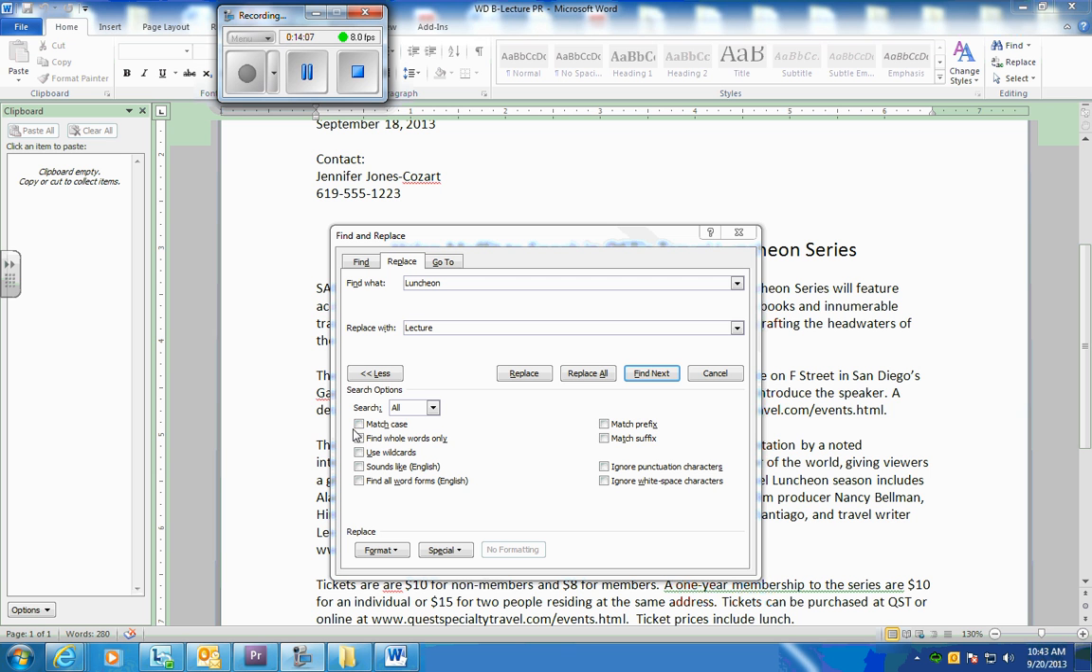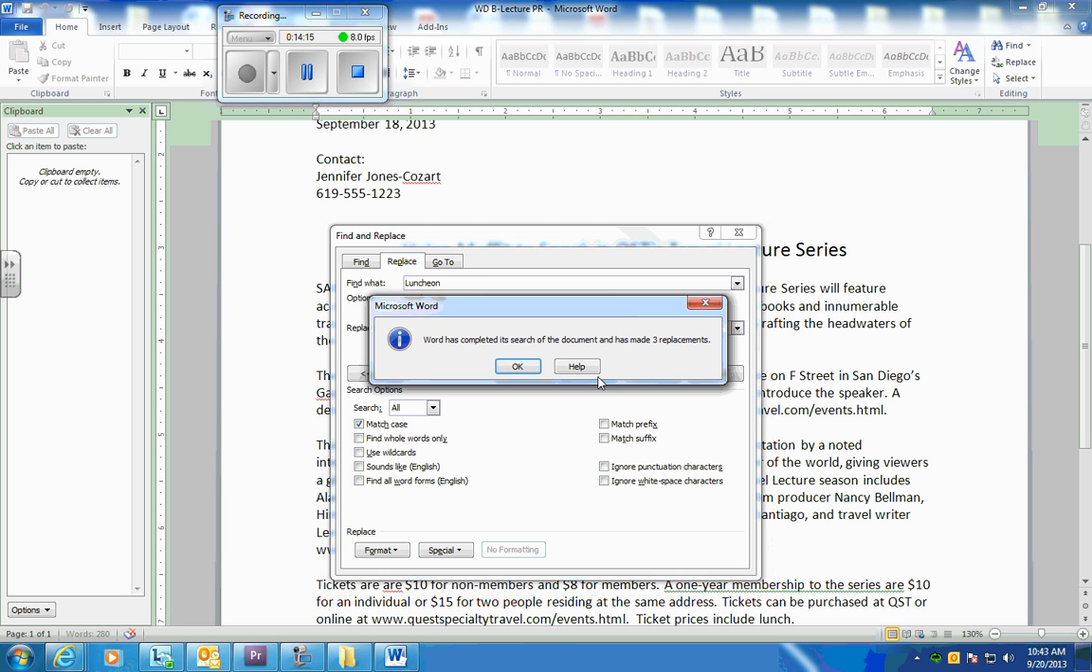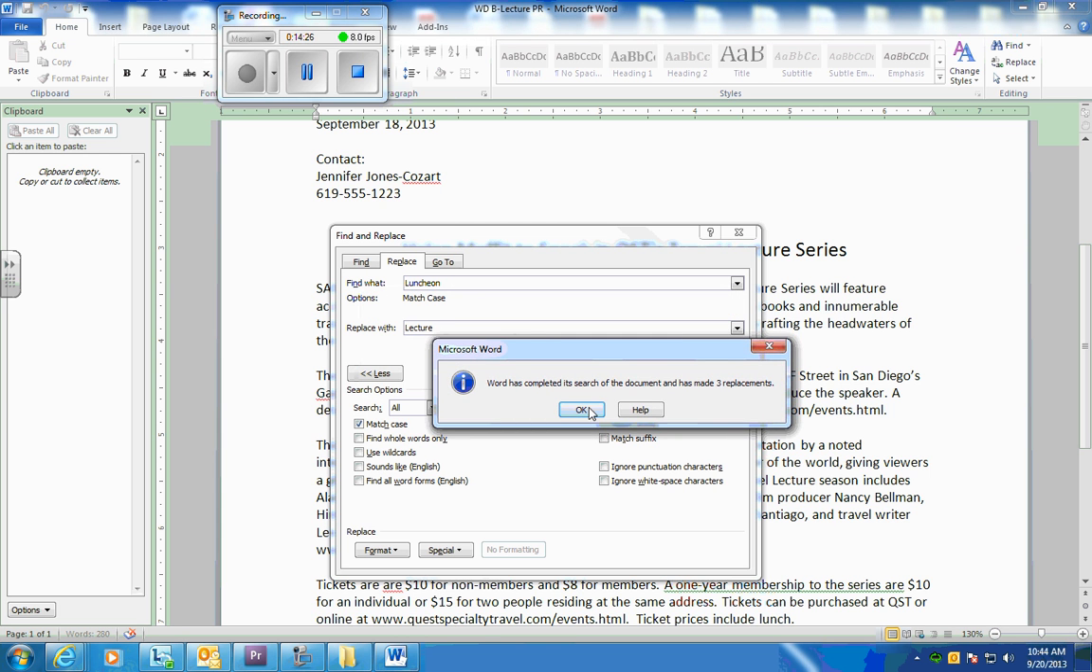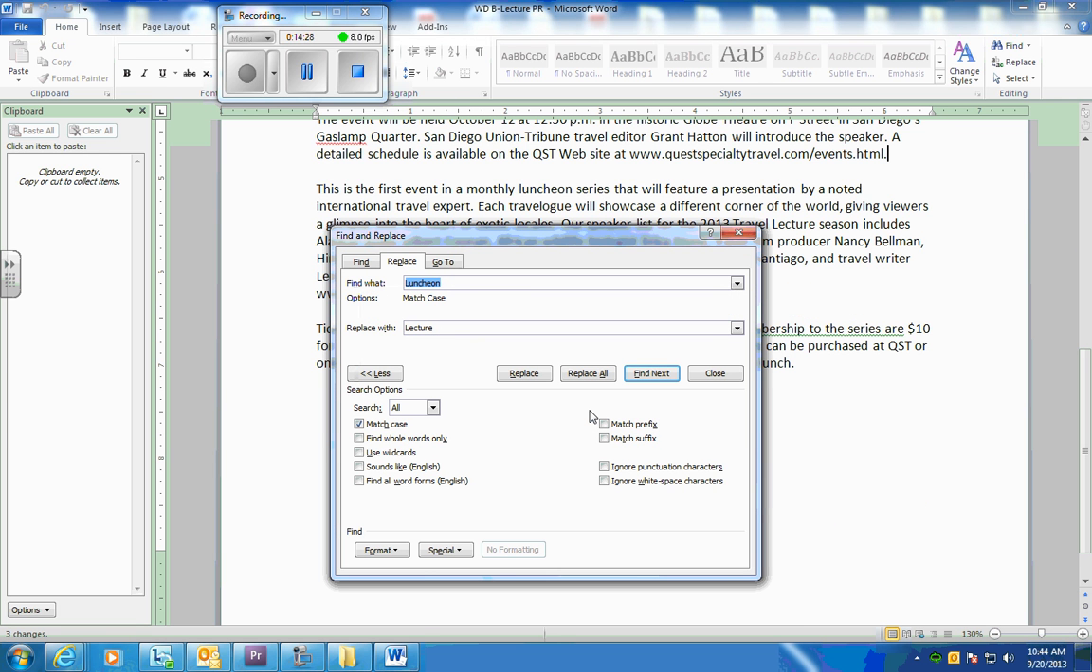Alright, we're going to click the match case box. So this matches whether it's uppercase or lowercase. We're going to click the replace all button. And it tells us Word has completed its search of the document and has made 3 replacements. So it found the word luncheon 3 times and replaced each of those words with lecture. So I'm going to click OK.